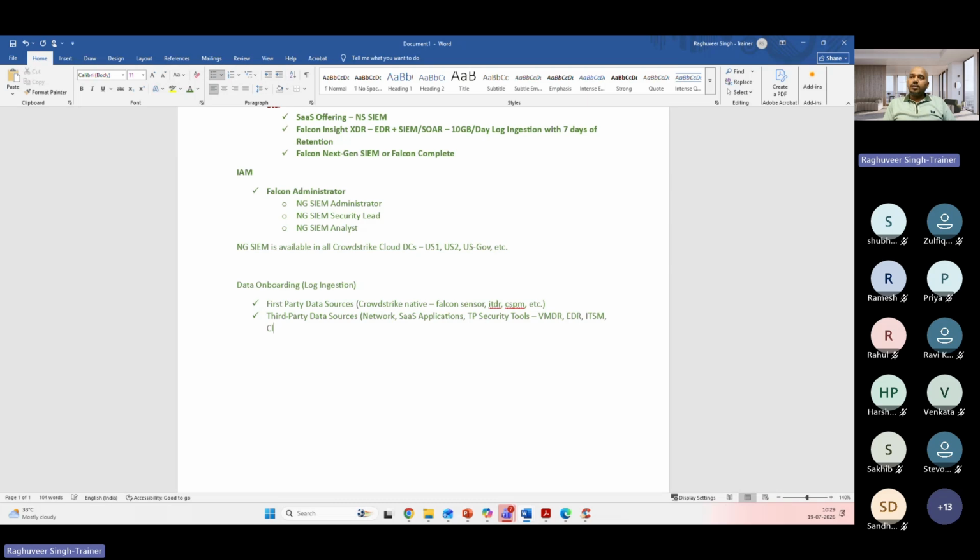Your cloud environments, CSPs, cloud service providers, such as Azure, AWS, GCP, OCI, etc. You want to send logs from these environments. They have nothing to do with CrowdStrike. CrowdStrike has no visibility into them. So that becomes your third-party data sources.